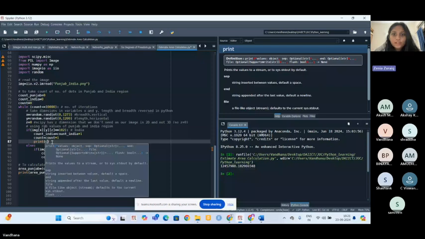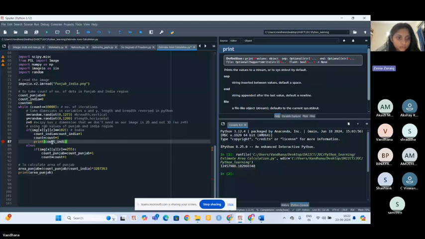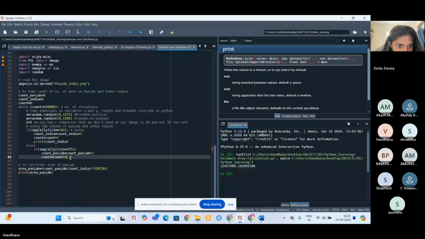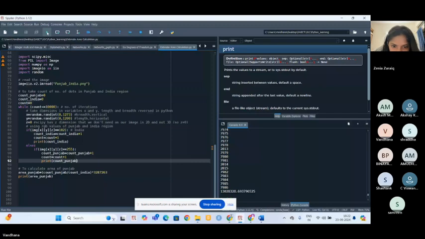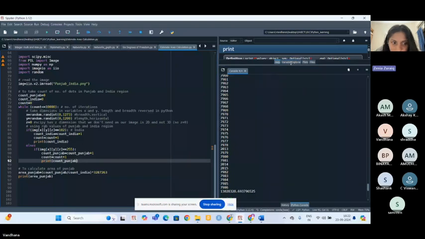This might give a lot of lines. If that's the case, we'll give it outside. But first, give it inside the if loop, and then we'll see. Okay, this doesn't help that much. Can you give the print statements outside the loop then? Because I can't differentiate which is India and which is Punjab.